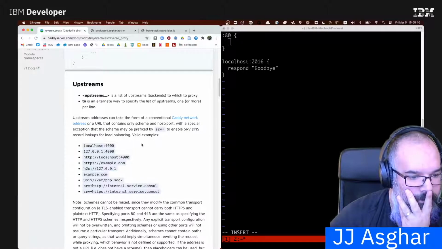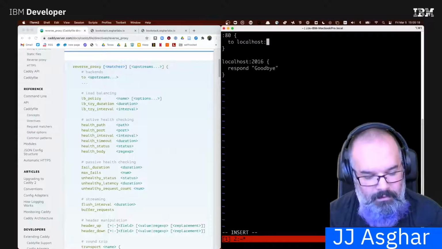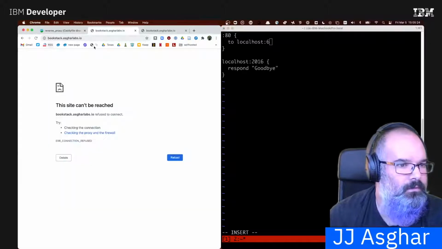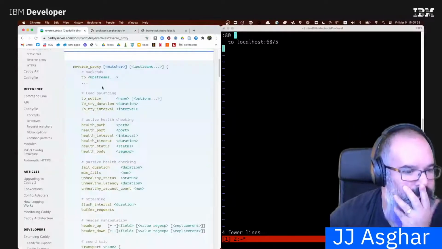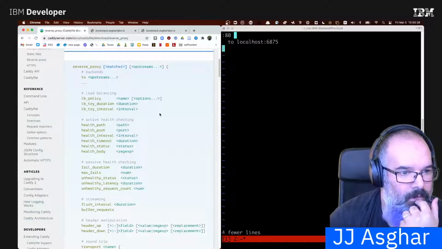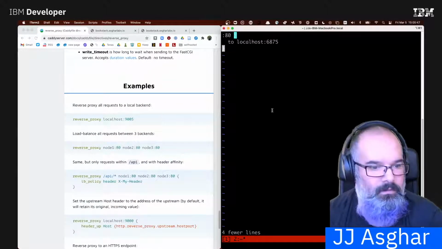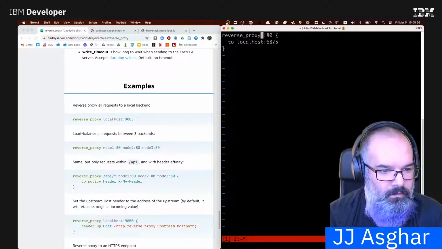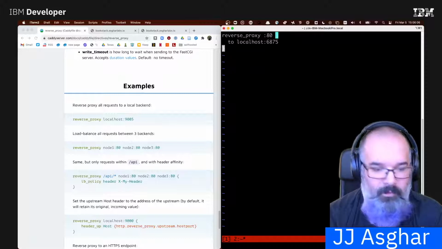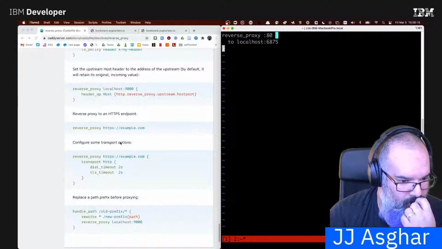Upstream of... So I need to do localhost 6875, what is it? 6875. I think that might actually be what we need to do, right? First proxy. Give an example. Where is it? Here we go. Reverse proxy, reverse proxy, anything coming in port 80. Okay, let's try that.